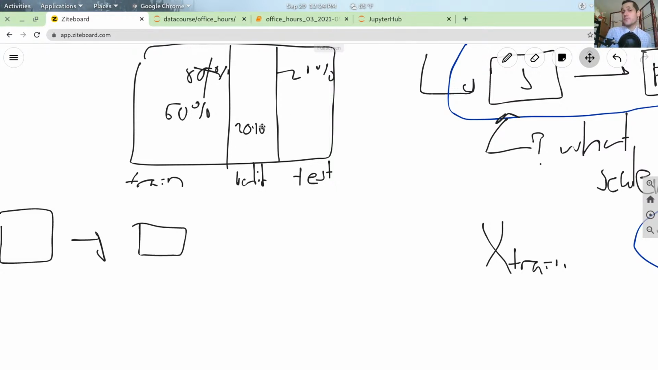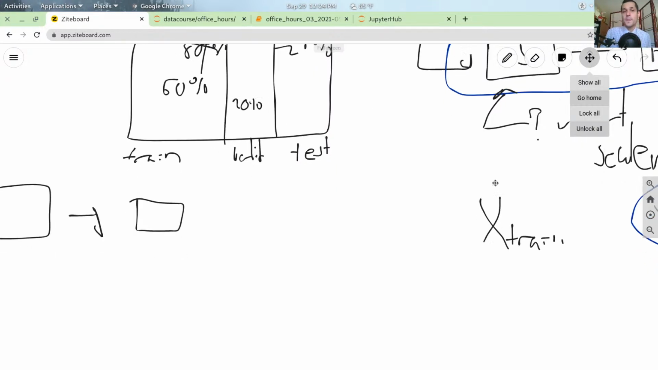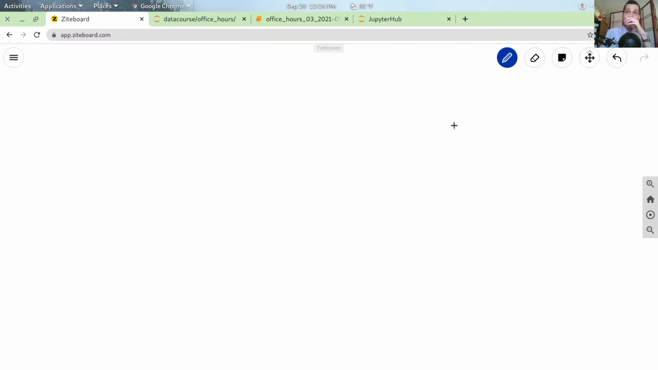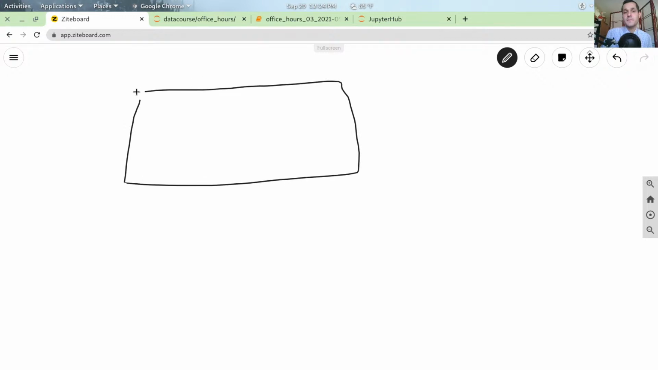So that's what we're going to try to do. We are going to say the following. We're still going to do a train test split.